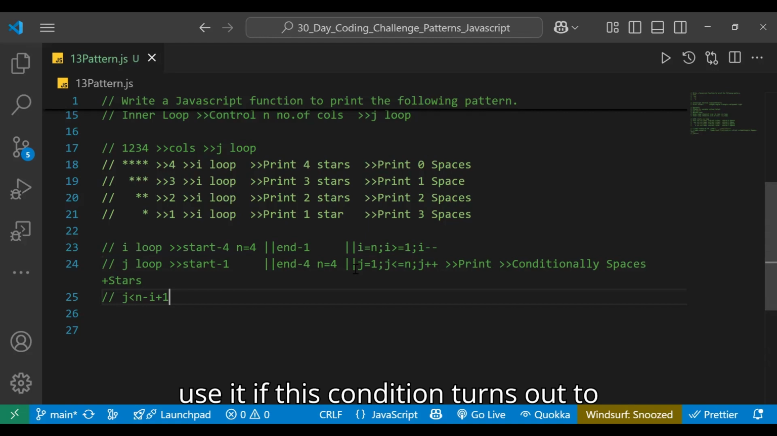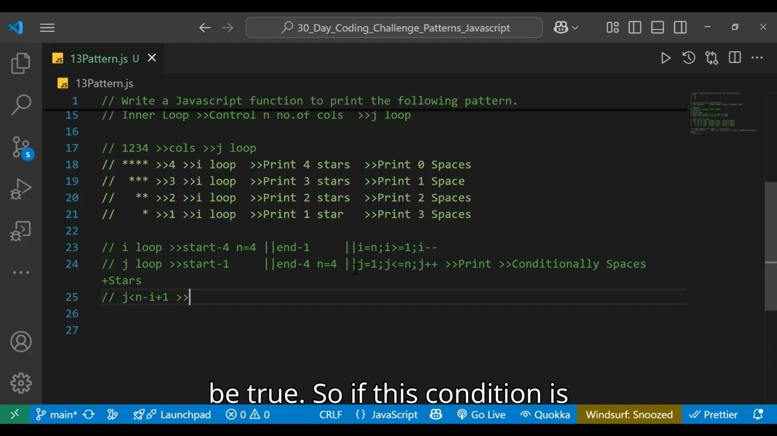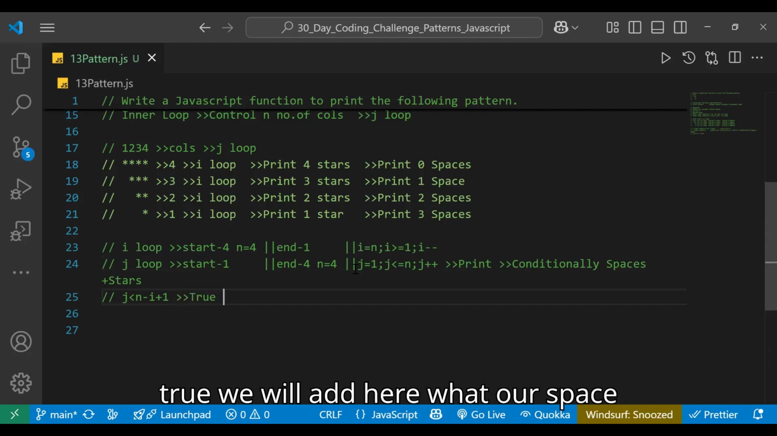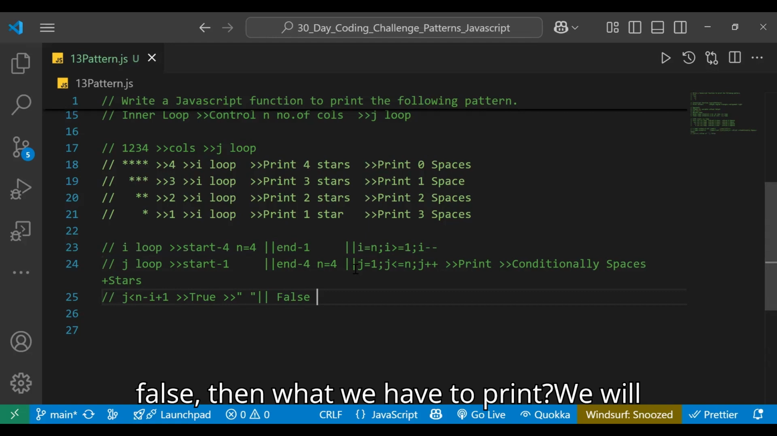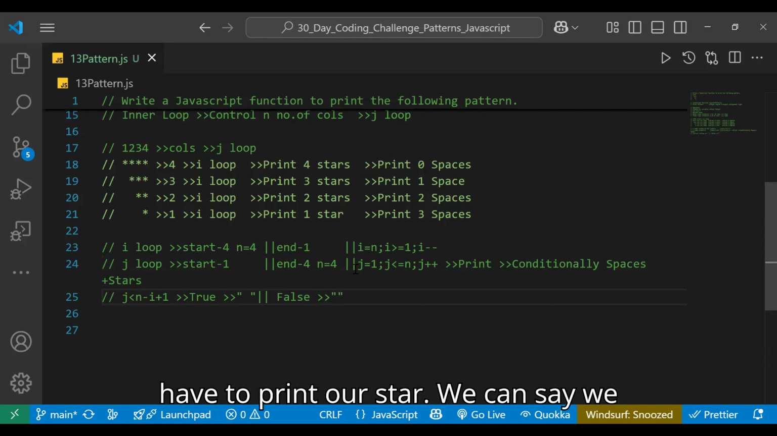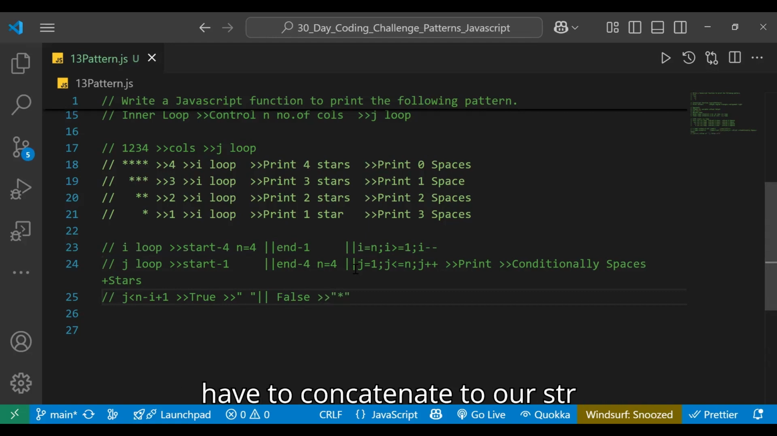If this condition turns out to be true, we will add our space. And if this condition turns out to be false, then we will have to print our star. We can say we have to concatenate our spaces and our stars to our str variable.